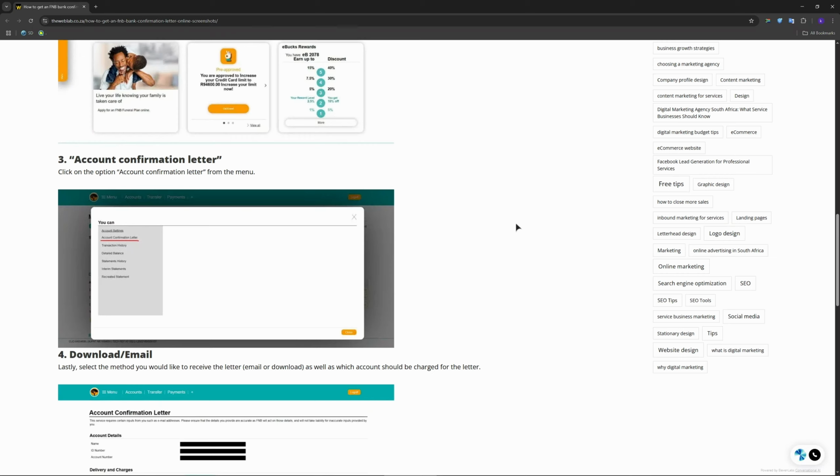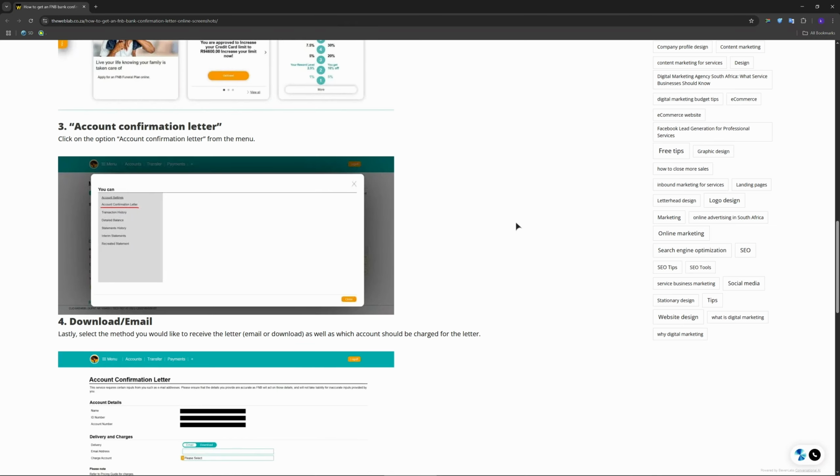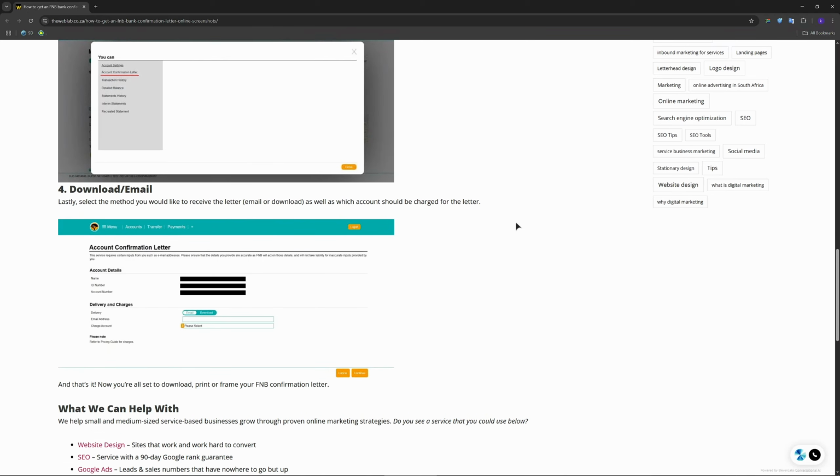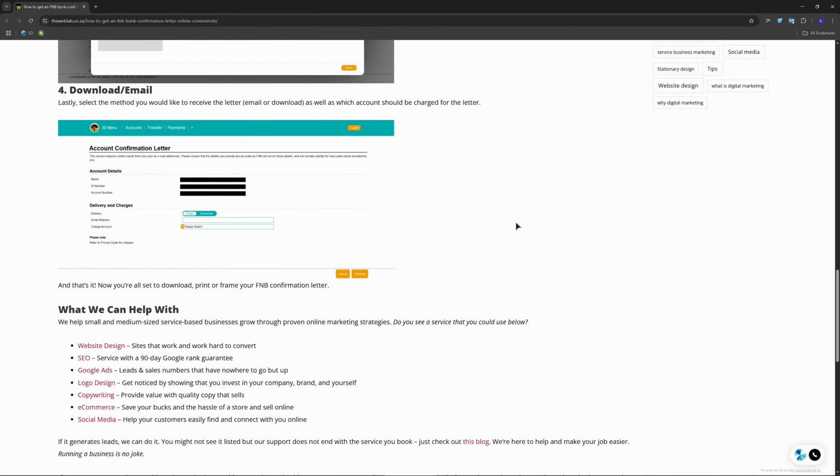The digital letter includes all key details: your name, account number, branch code, account opening date, and even an electronic stamp to verify authenticity. It can be used for validating salary payments, visa applications, and any third-party checks requiring proof of bank accounts. So that's how you easily get this confirmation letter from FNB.